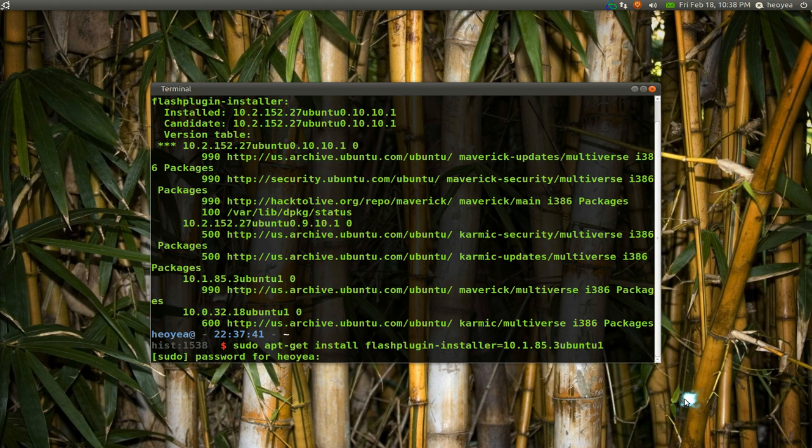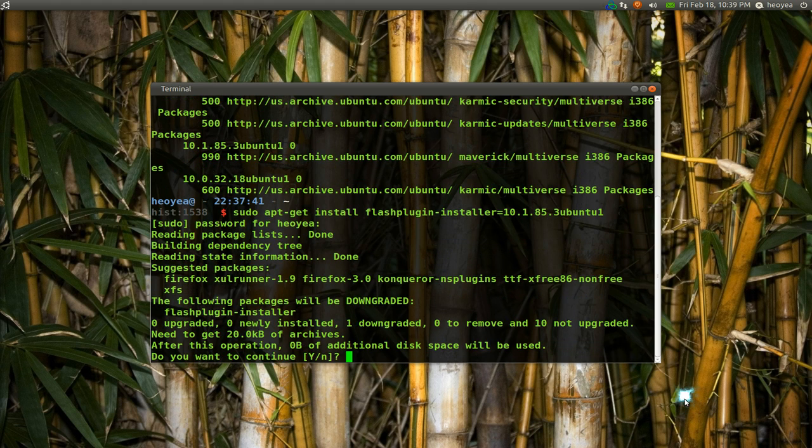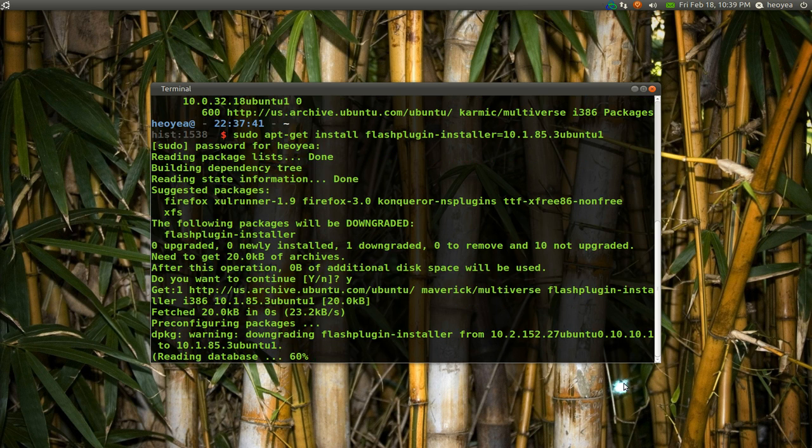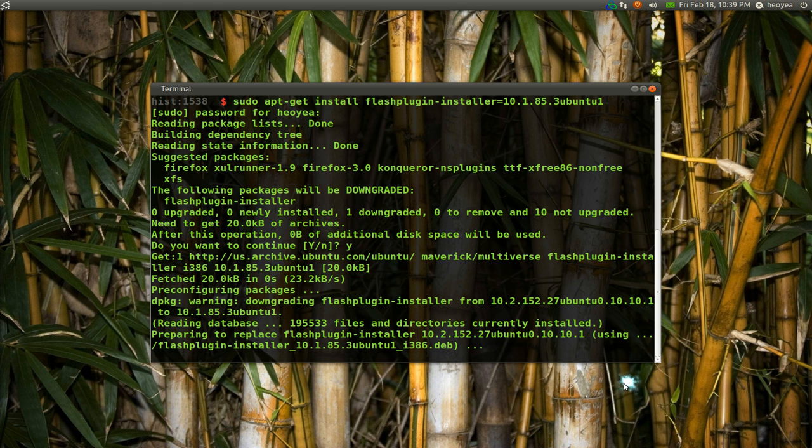Push enter, type in your password, and it's gonna say Downgrade, okay, so it says downgrade here, right? That's it, just hit Y and enter, and it's gonna downgrade it, and it should work, okay?